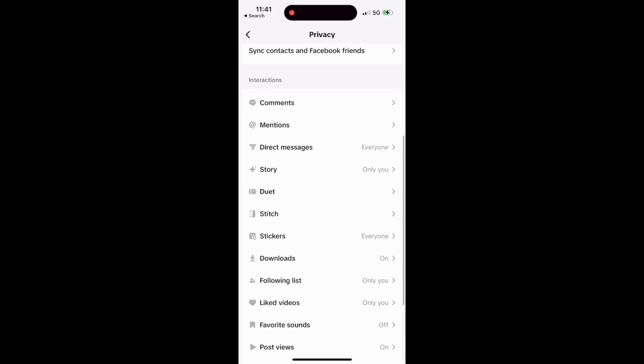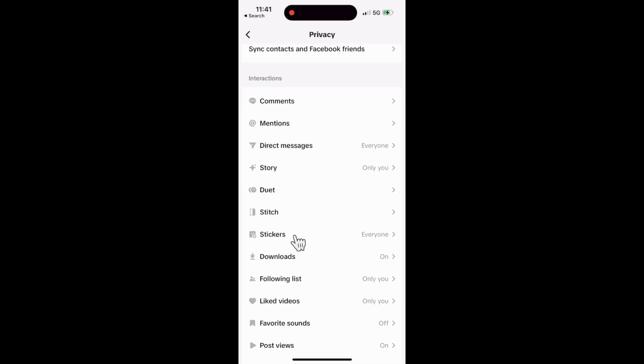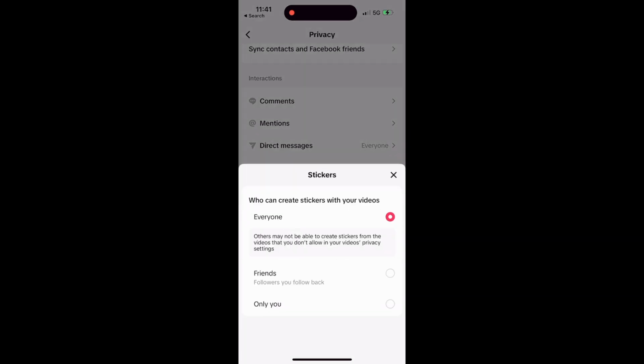Scroll down to the Interactions section. Then tap on Stickers. You can see this box pop up that says who can create stickers with your videos. Now by default, it's set to everyone, which means that anybody can use your videos to create stickers with.